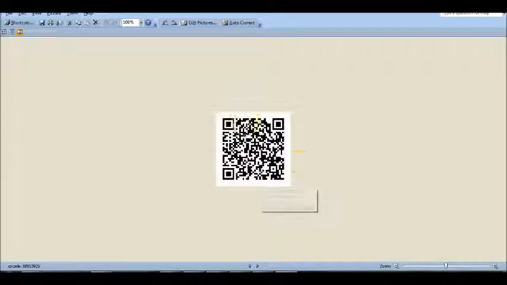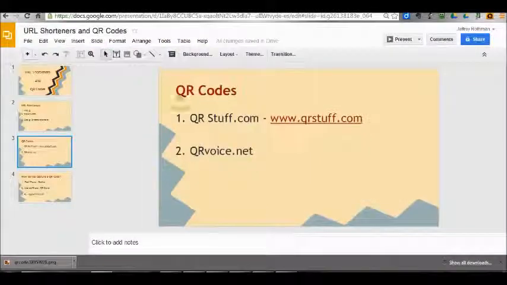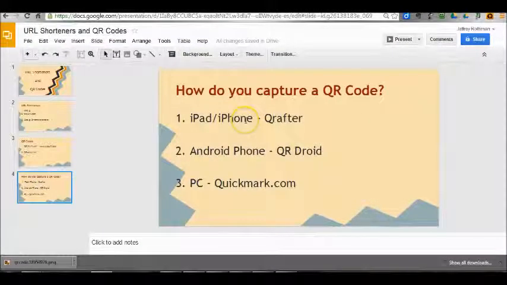And then we're going to come to the next part, which is how will your students decode or capture this. Just to go back for a moment to our little presentation here, there are 3 ways, really more than 3 ways. It depends what device you're going to be using. Are you using an iPad or an iPhone, in which case you'll use an app. There's plenty of apps that you can use. We're going to show one called QR After, and then there's one for an Android phone called QR Droid.